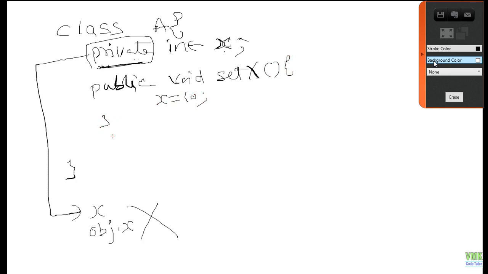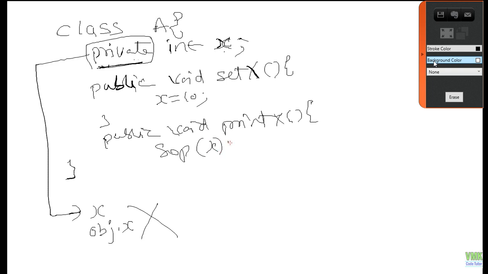Now I write another method, public void printX, in which I am going to write System.out.println of x. This is a simple example that I am giving. So what does encapsulation allow? It does not allow the variables to be accessed outside the class like this.